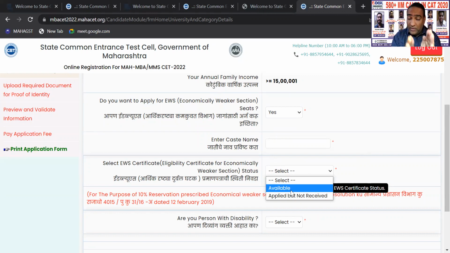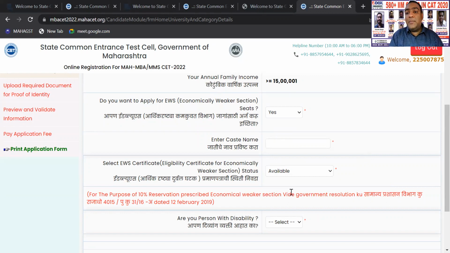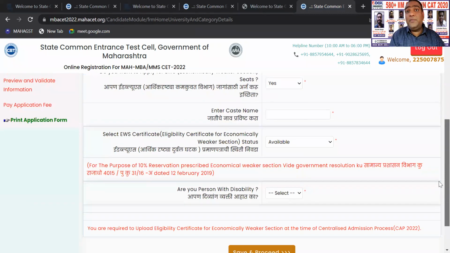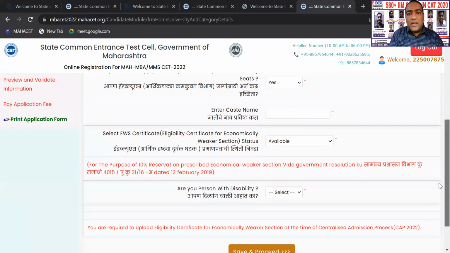That means if you have the EWS certificate, then only write available. Let me say available. It will not ask for it right now, but later on it will be asked. So please be prepared for this, right? If you have the certificate, scan the certificate and keep it ready with you, right? That is why I'm doing it live, so that you know what happens.